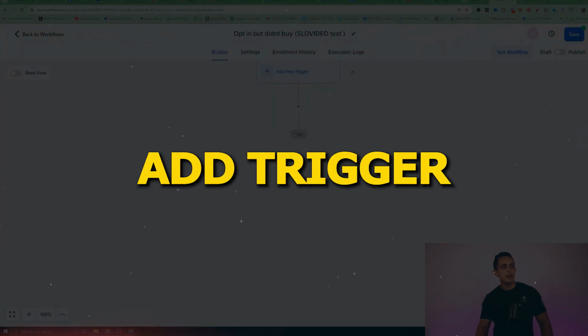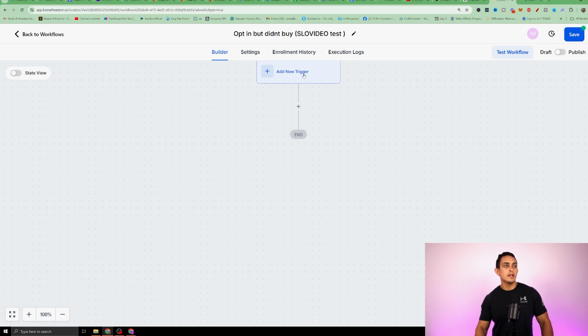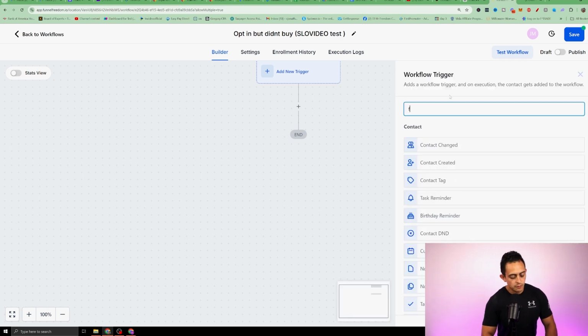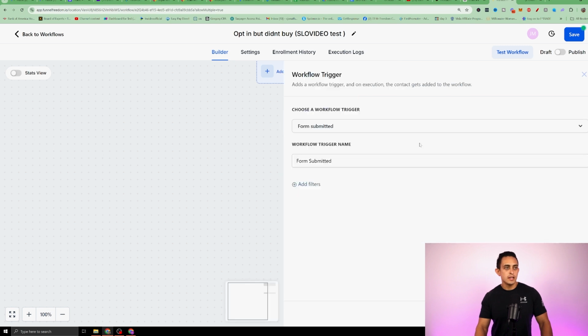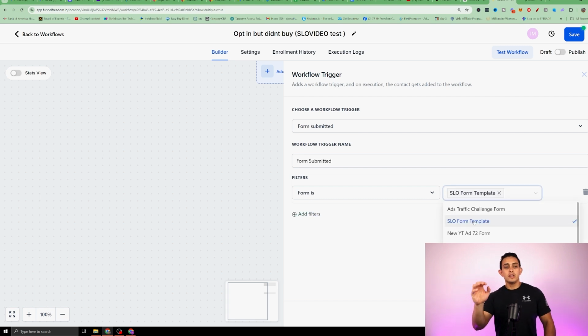Now we want to add a trigger. We want to trigger the event, so we're going to add new trigger, and we're going to hit form. Form submitted. So we're going to click on this right here. We want to say when people hit this form here. Remember, the form was SLO form template. So when people enter an email using that form, I'm going to trigger something to happen.